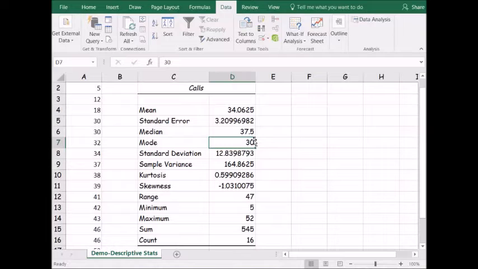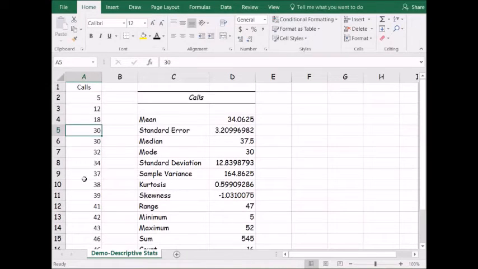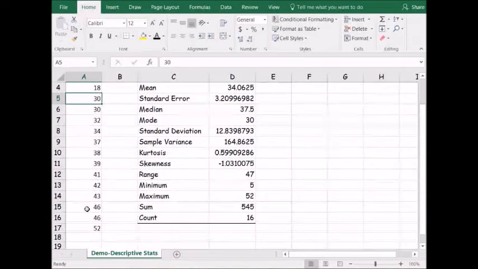For example, if we sort our data set, we can see that there are 2 modes because 2 values occur twice, 30 and 46. Descriptive Statistics only found 30 as the mode. If you believe your data are multimodal, and you need to know both of the modes or all of the modes, don't rely on descriptive statistics for this bit of information. You can use the MODE.MULT formula.